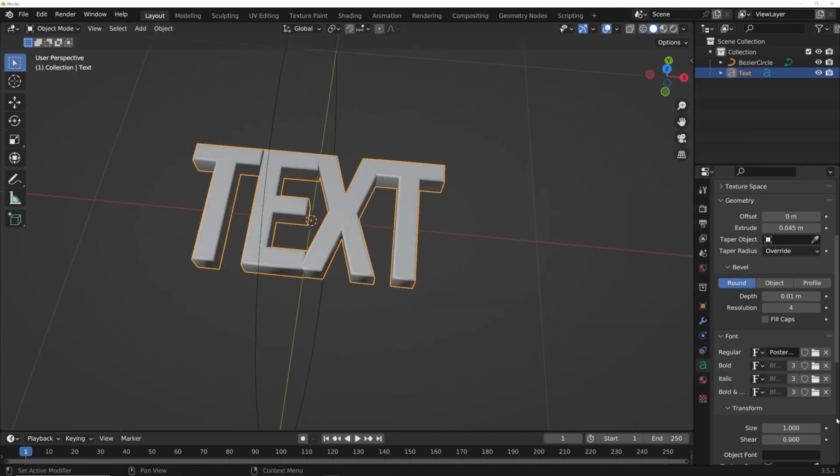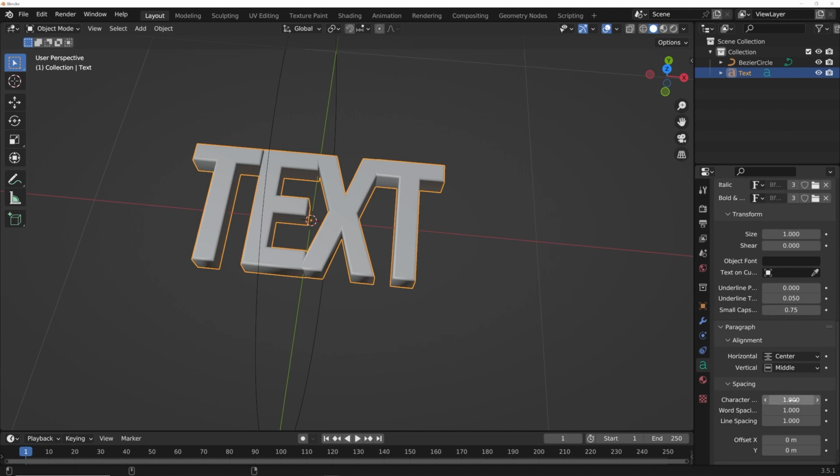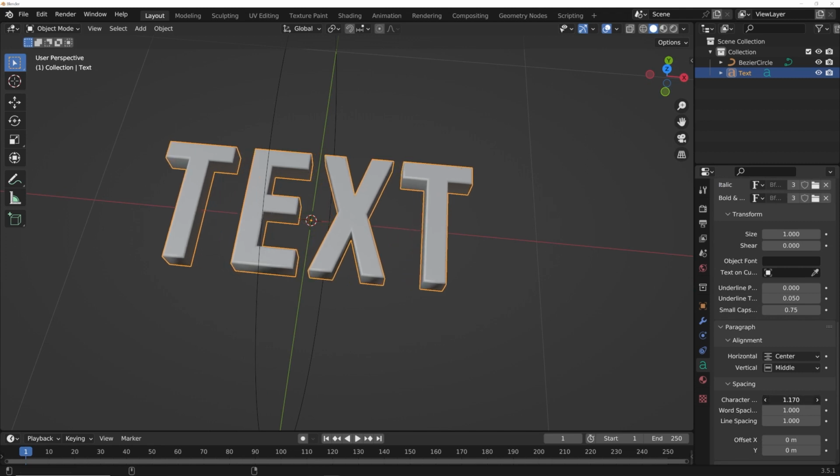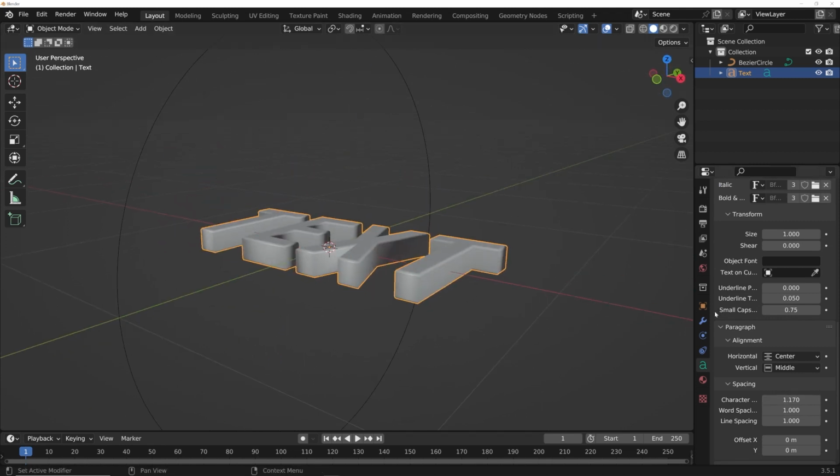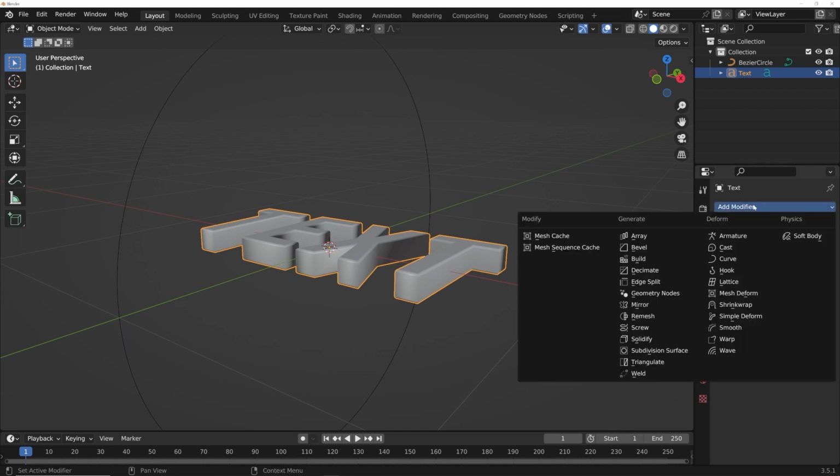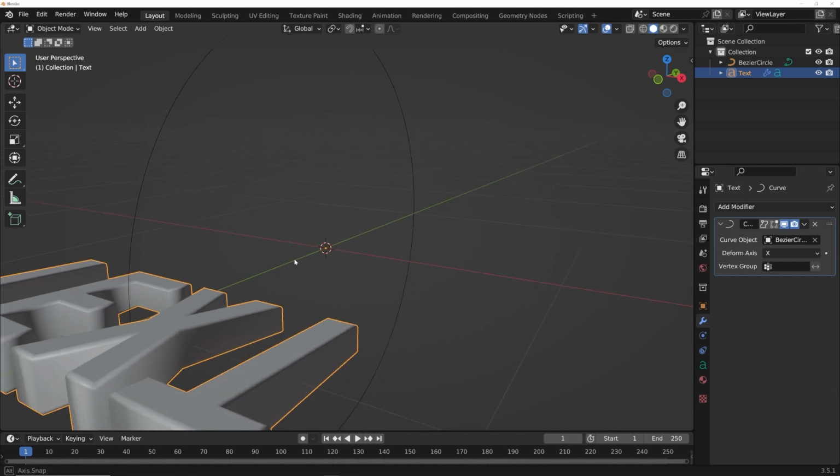Now these are kind of touching and doing all that weirdness, so I'm going to go down here to spacing and just space it out a little bit. All right, now we're ready to have some fun. We're going to go ahead and add a modifier. We're going to add in a curve modifier and select the Bezier circle.